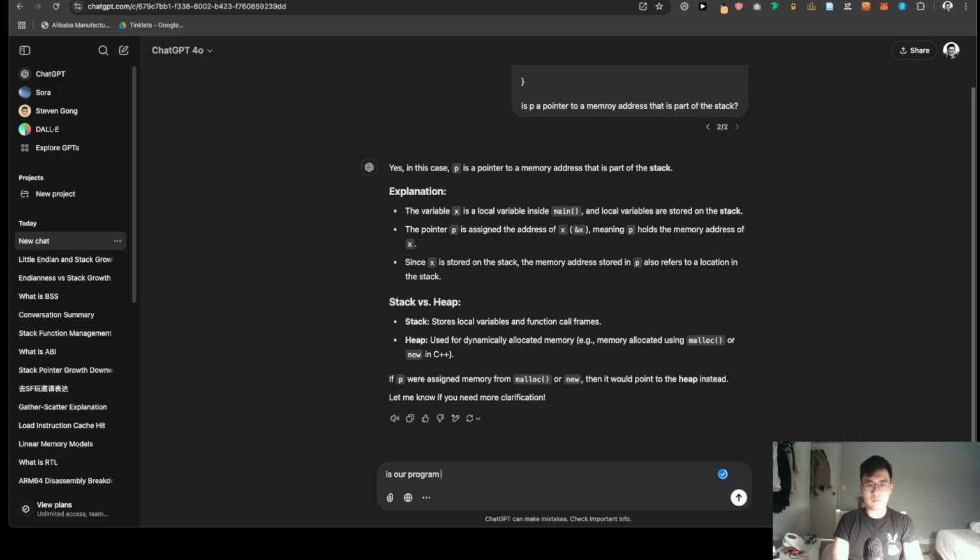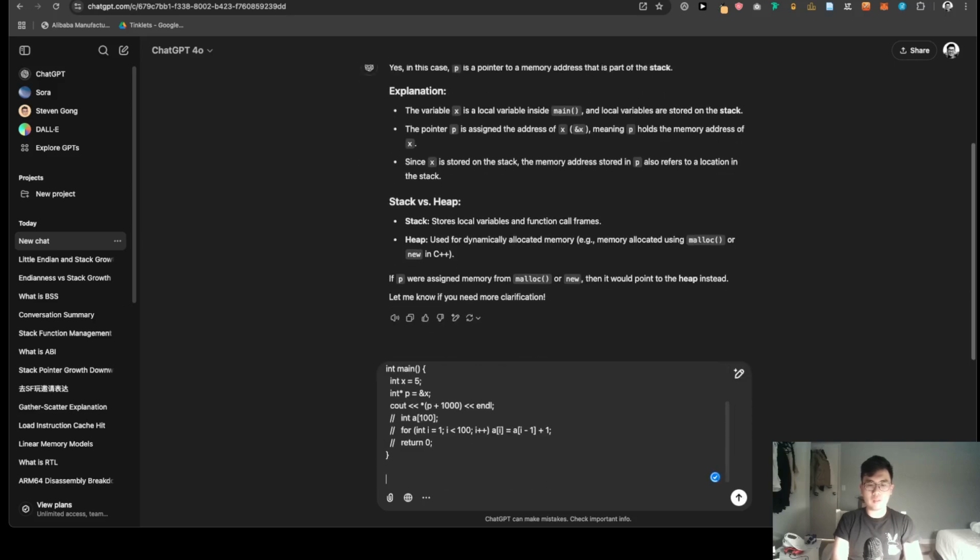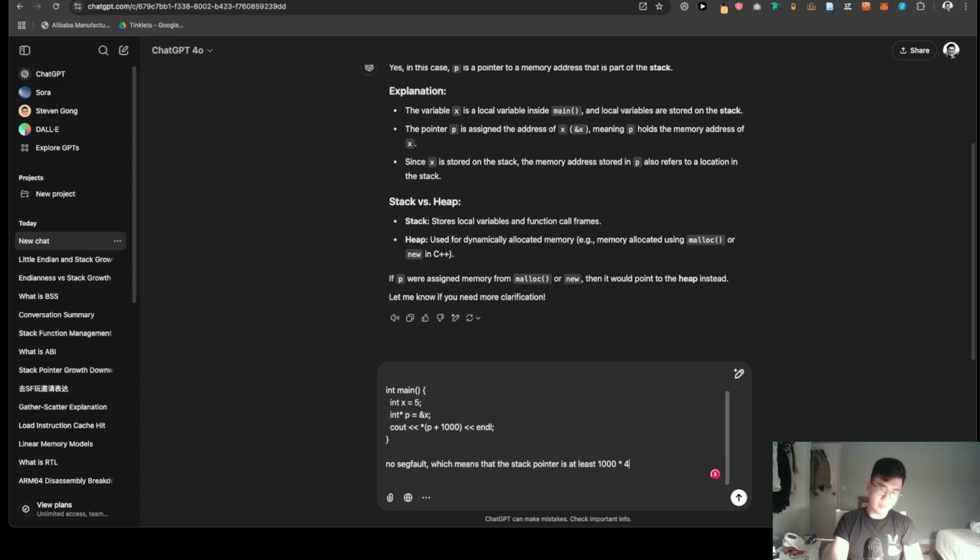Is our program this big? Since no seg fault. Oh, which means that a pointer is at least 1,000 times 4 bytes further.